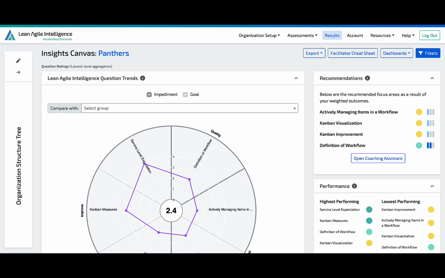You've just finished reviewing your assessment results and ran the coaching assistant to get recommended focus areas based on the outcomes you're interested in realizing. Now you're ready to take action.